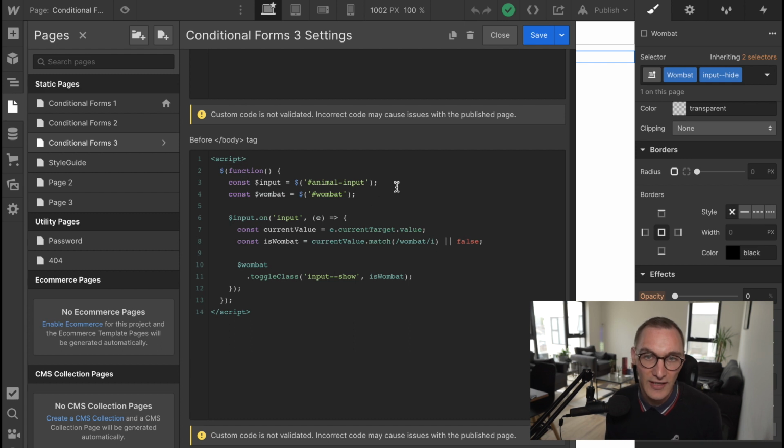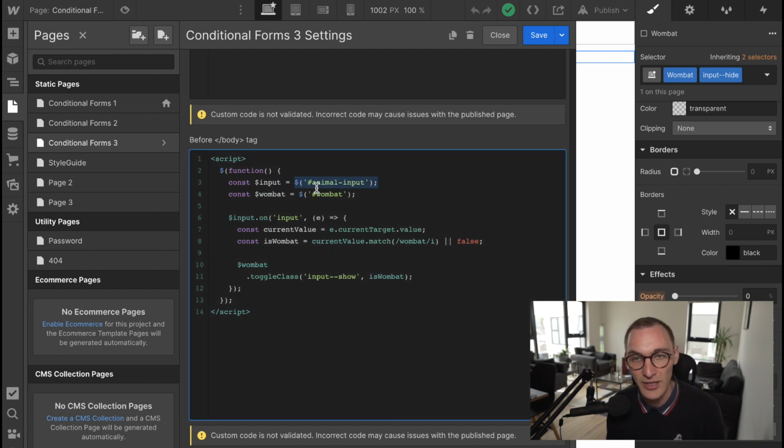Once again, we're getting an element with the ID of animal input, which, if you remember, will be the actual text input. And then we're also getting that image, the div wrapping the image, which has the class of wombat, because they're the two things that we want to affect. Now you'll see in this case on the input, we have the event input. Not to be confused, they're not the same thing. This is actually responding to whenever the user types an input into this input field. So it's worth exploring what different events you can use on different types of form elements.